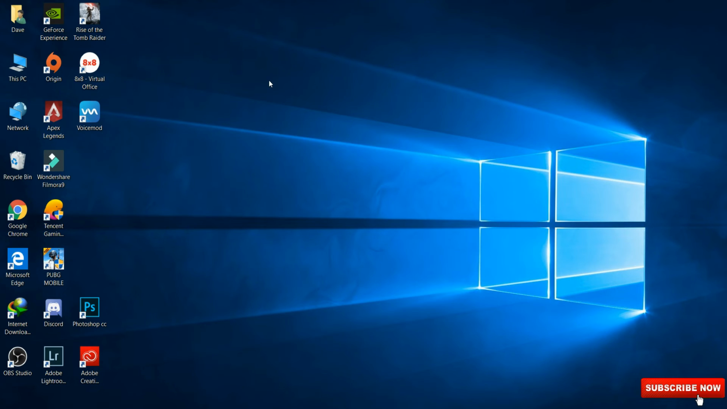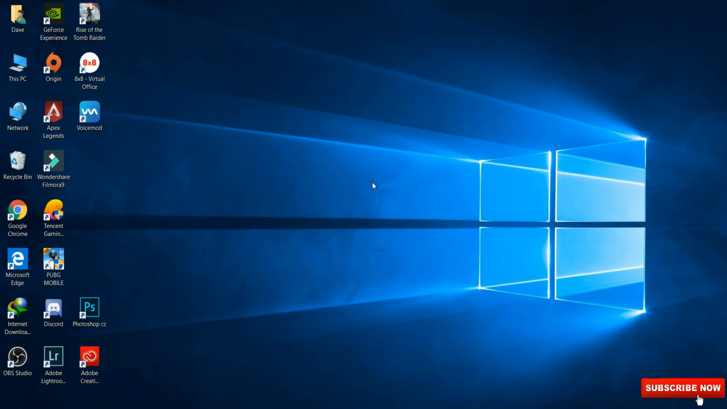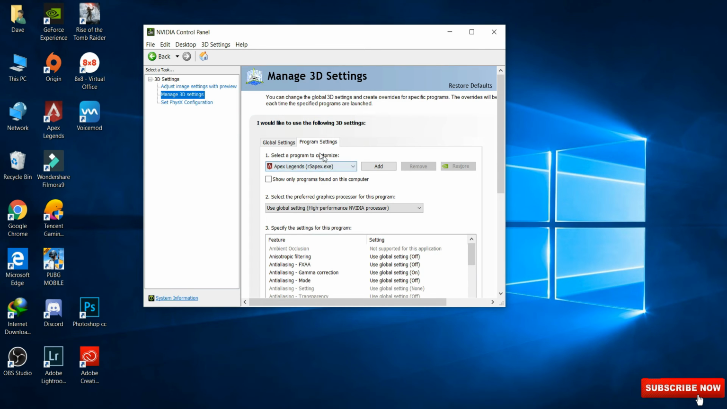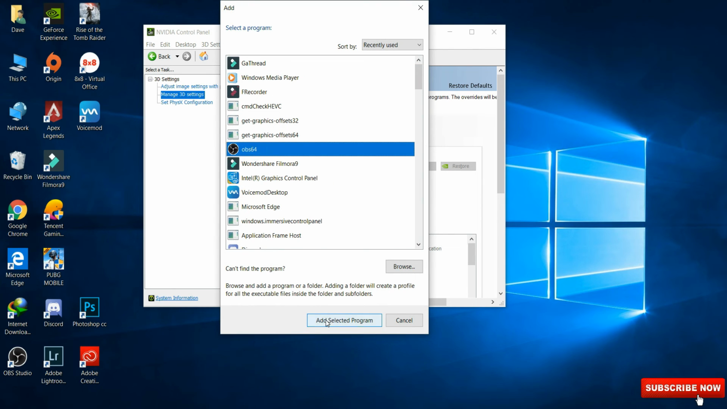In order to fix the problem, you need to run OBS on the integrated graphics card. And you need to go to your NVIDIA Control Panel. And then from there, you need to open Manage 3D Settings and Program Settings. And you need to select a program to customize. Add a program. You need to select OBS. You select.